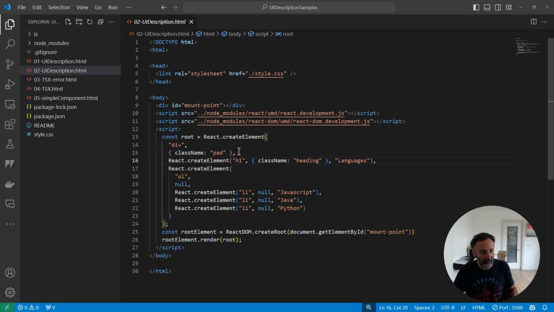And then when I look at the zero or more children, where I define the child elements for this element, I'm defining my header first, H1. And then I'm creating my unordered list, and within my unordered list, I'm yet again nesting the list items: JavaScript, Java, and Python. And then as before, I'm using the createRoot method of the React DOM to define my root element, and then I render this React element into this root element.